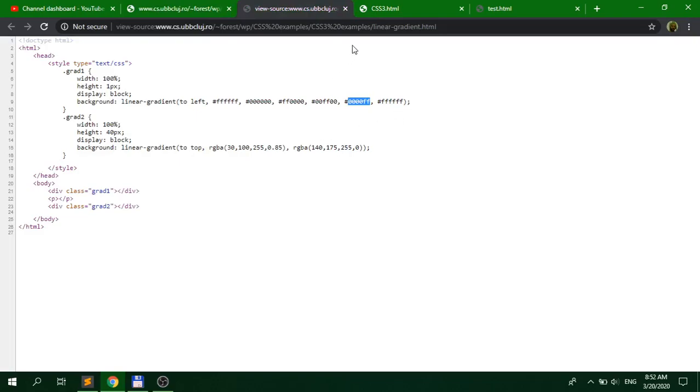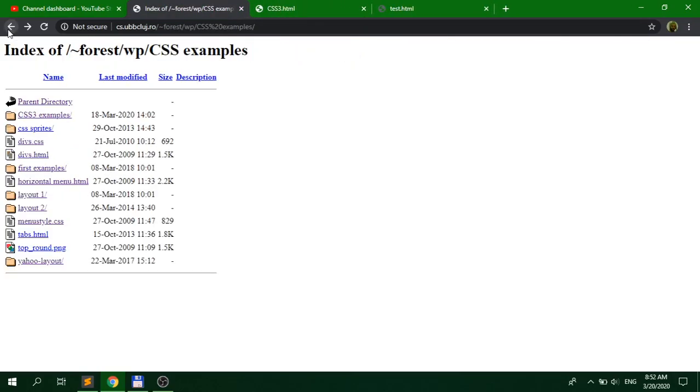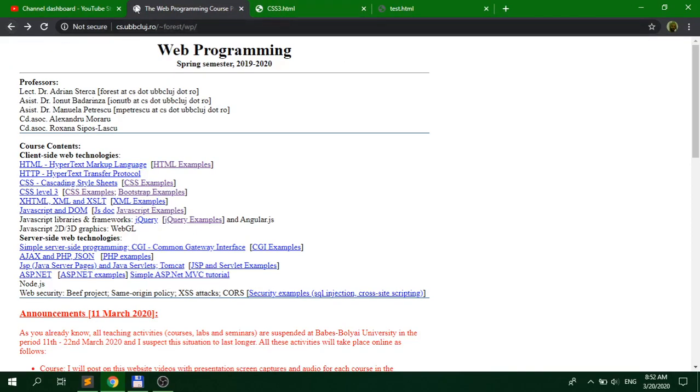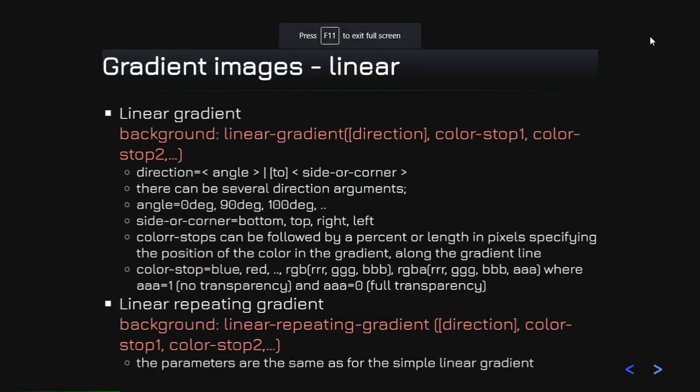So hopefully you've understood this gradient example. Let's go back here. Okay, let's resume the presentation. So actually we have two types of gradients. They are linear gradients and radial gradients. The linear gradients vary in a linear fashion, and the radial gradients vary in a circular or elliptical fashion.